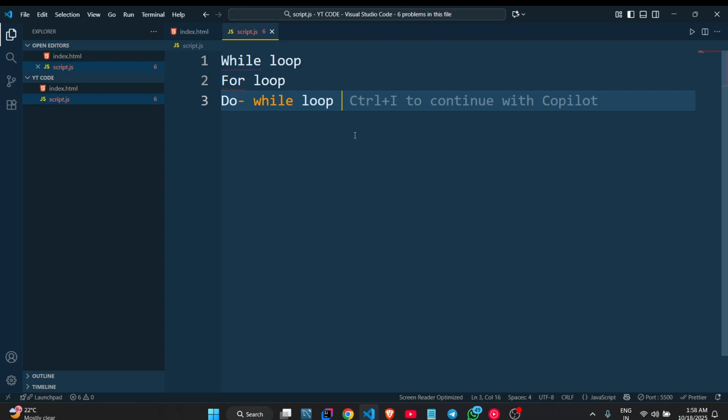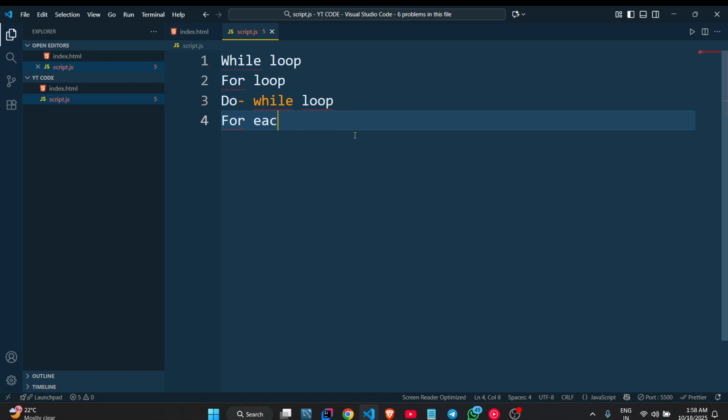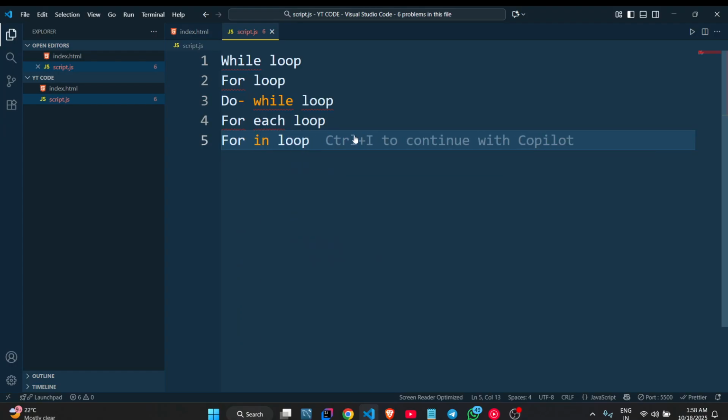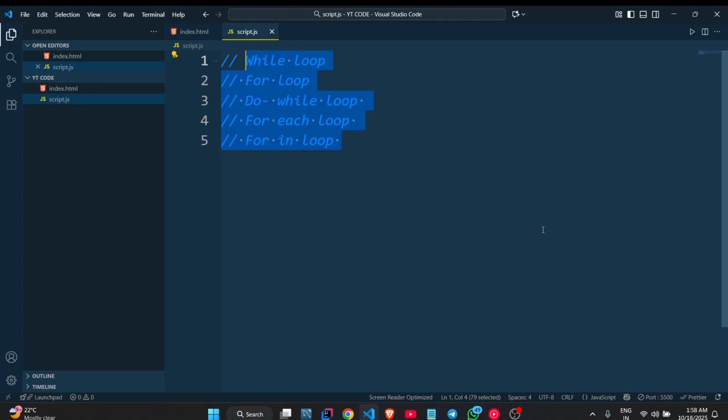These are the loops, and for each loop also, there are many loops. There is also the for in loop. So these are some loops in JavaScript. Okay, we will discuss all of them one by one. So first we have to discuss the while loop.